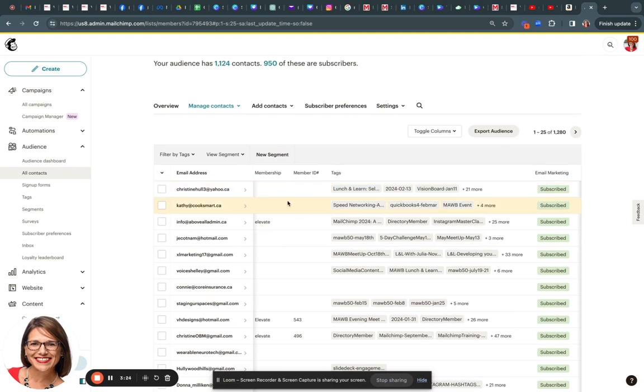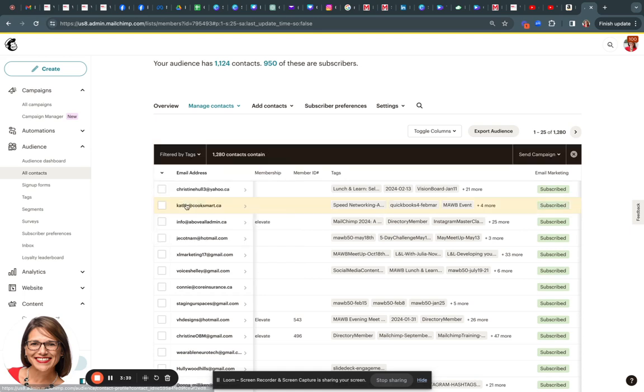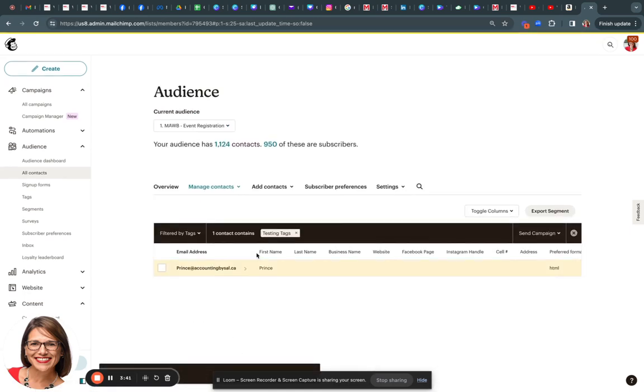The other thing that you can do with tags is you can filter by tags. So you can click on the down arrow and you can select or type in the tag name. So I just created this one called testing tags. I'll go ahead and tap on that and it'll show me one result. I just created a brand new tag and applied it to this account. Okay. And then when you want to clear the filter, you just click on the X on the far right hand side.